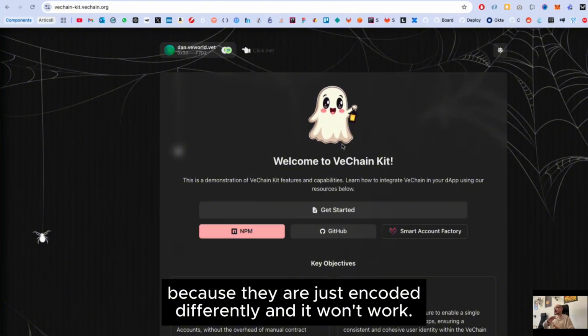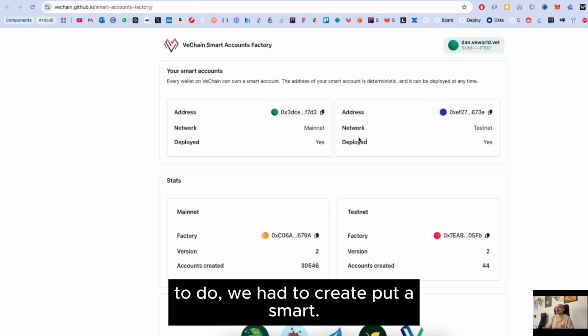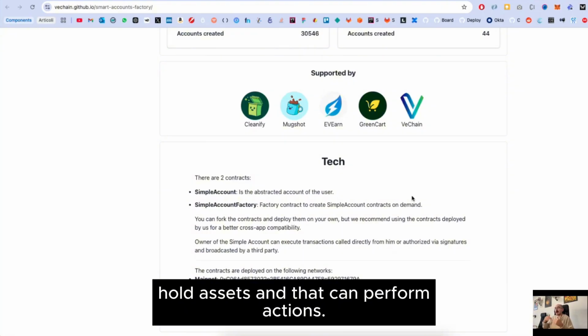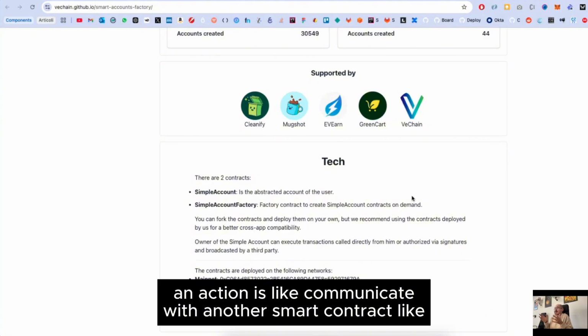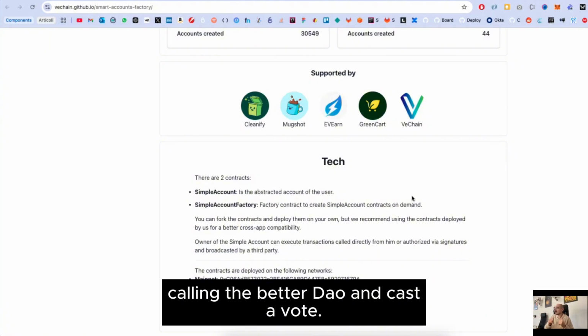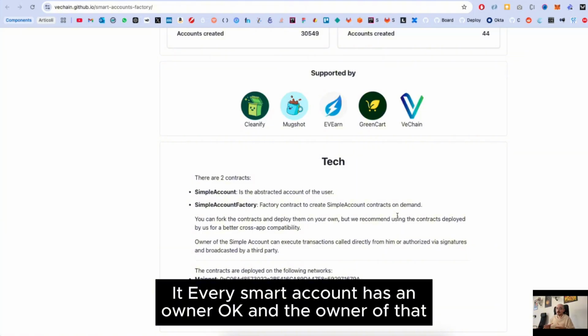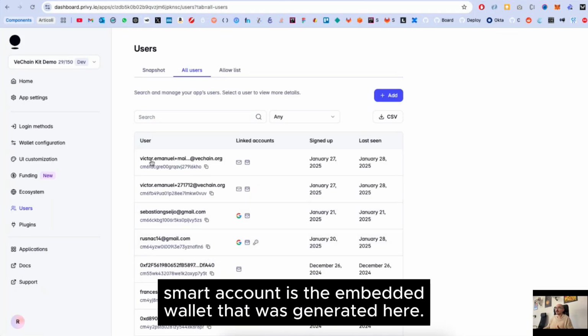okay? So to solve this compatibility issue, we had to put a smart account in the middle. A smart account is basically just a smart contract that can hold assets and that can perform actions, talk with other actions. So an action is like communicating with another smart contract, like calling VBetterDAO and casting a vote. That's a sort of action, right? And every smart account has an owner, okay? And the owner of that smart account is the embedded wallet that was generated here, okay?